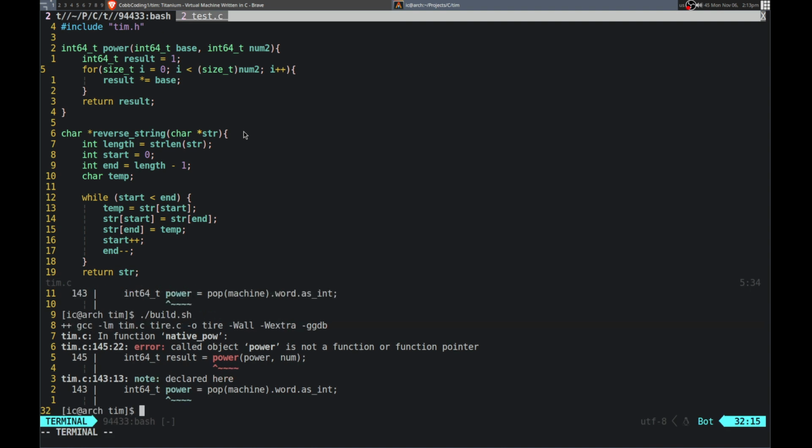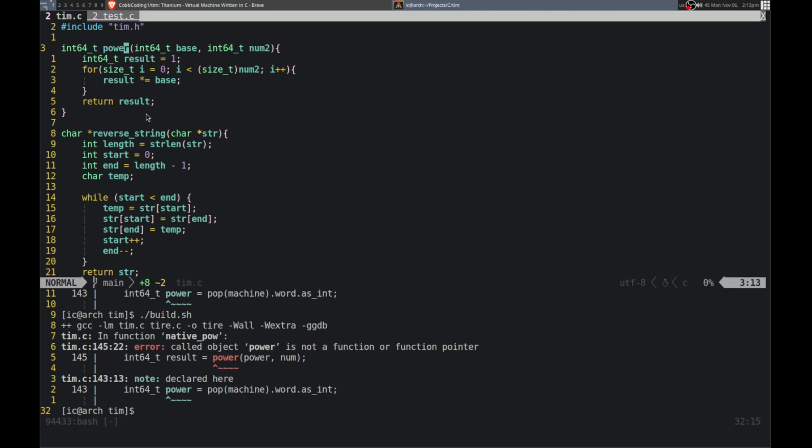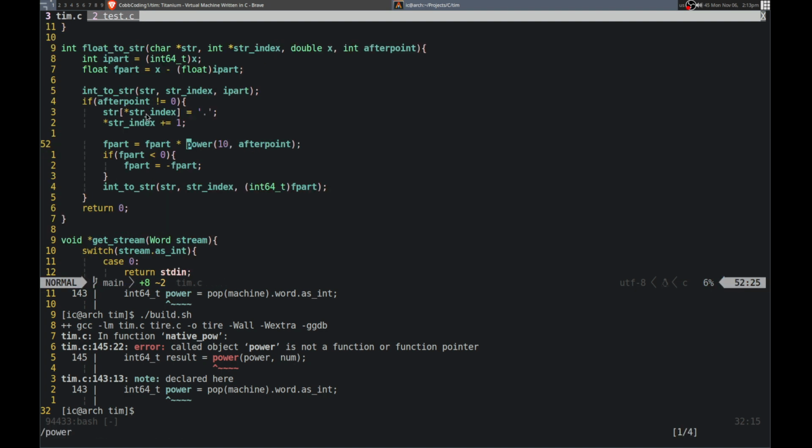Power is not a function. All right, so I think I need to call this something different. Basically, my pal. That's just what I'll call it. Yeah. So search where we use this, and I'll call it my pal.